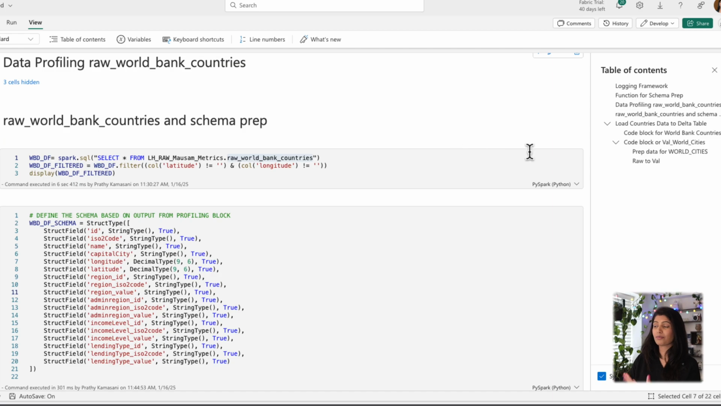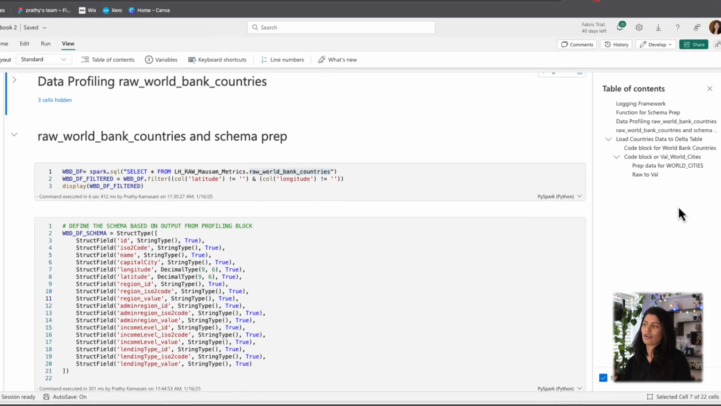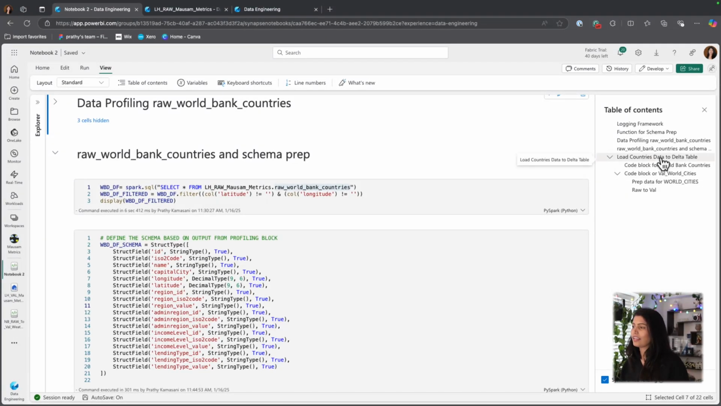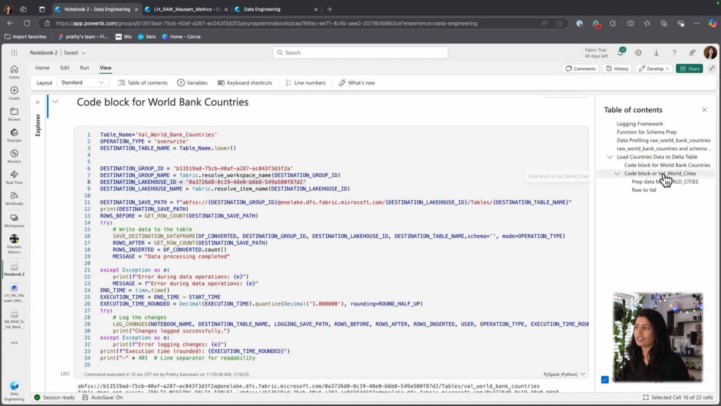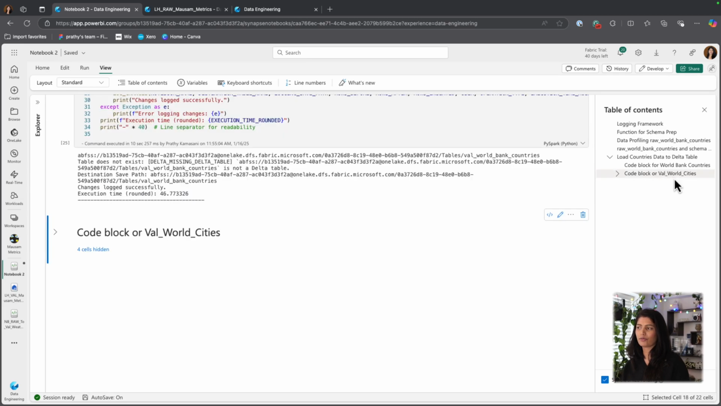I don't need that much profiling for the cities because all the data types are pretty good. And then I am loading data from my raw layer to my validation layer. I have two code blocks. One is for World Bank countries, and then I have another one for world cities.